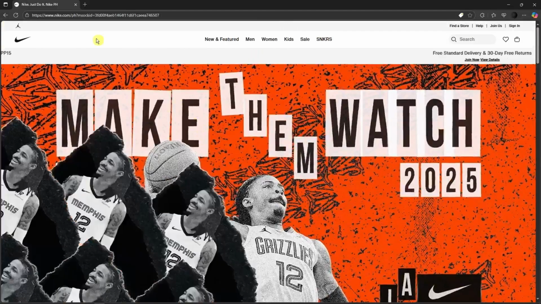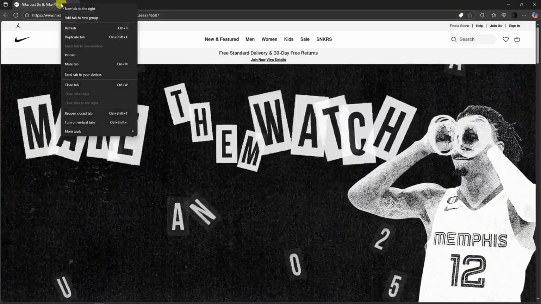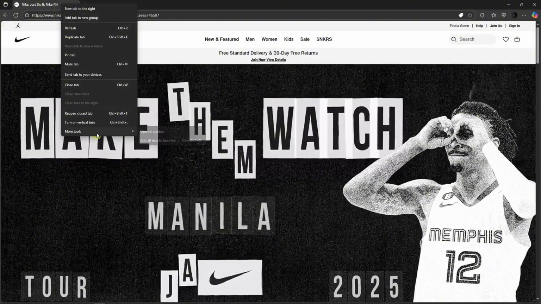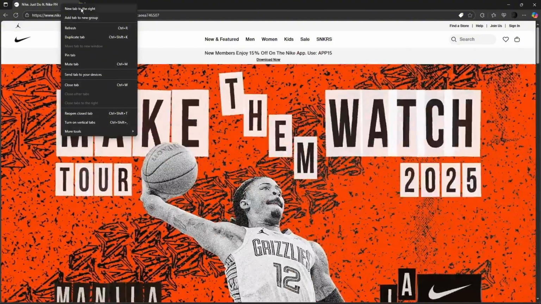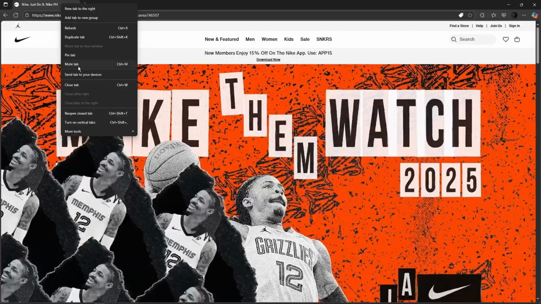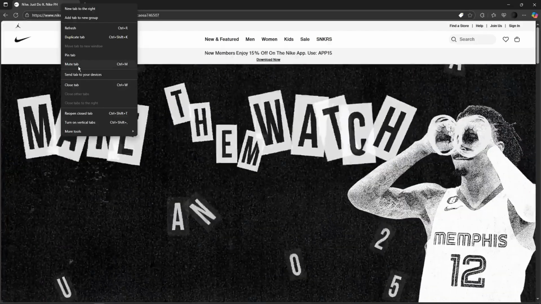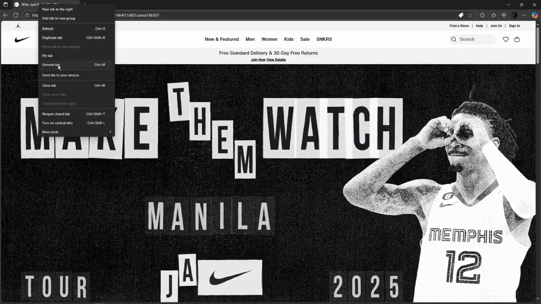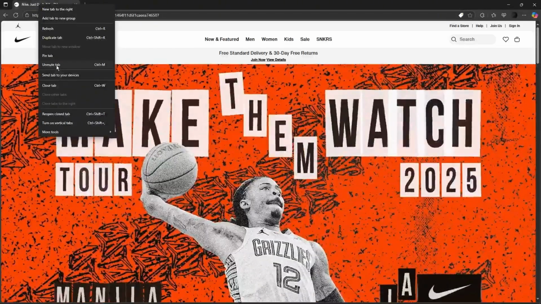First, right click on the tab itself. In here, you're going to see a lot of things. First is going to be More tools, and then there should be a Mute tab right there. Make sure it says Mute here, because if I click on Mute and then right click again, it says Unmute, meaning my tab will be muted.